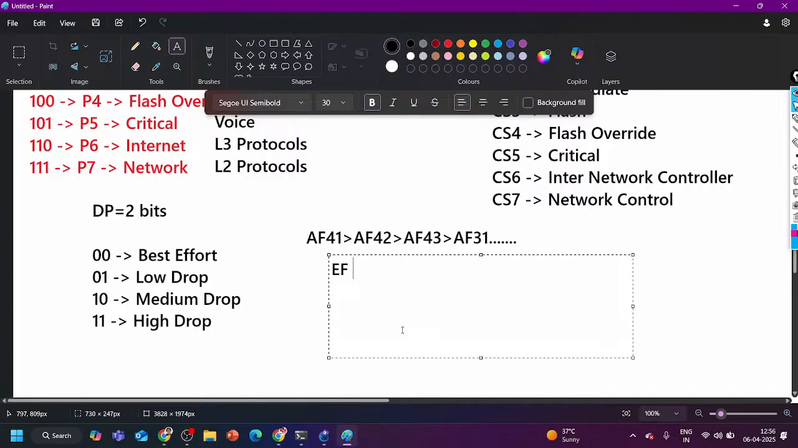Then we had seen the convergence. Remember convergence? IPP to decimal convergence, this one we discussed. Yes, correct.